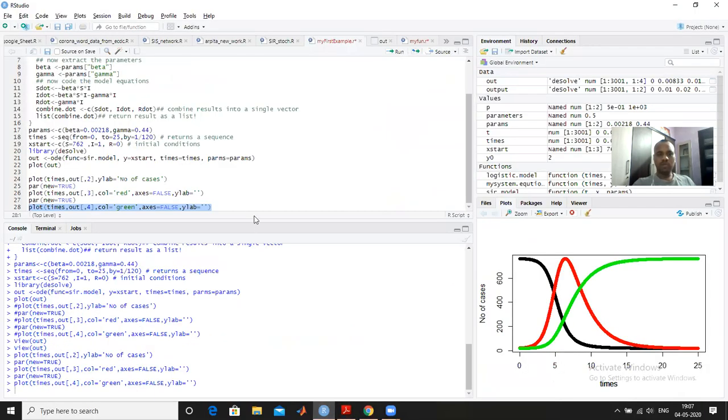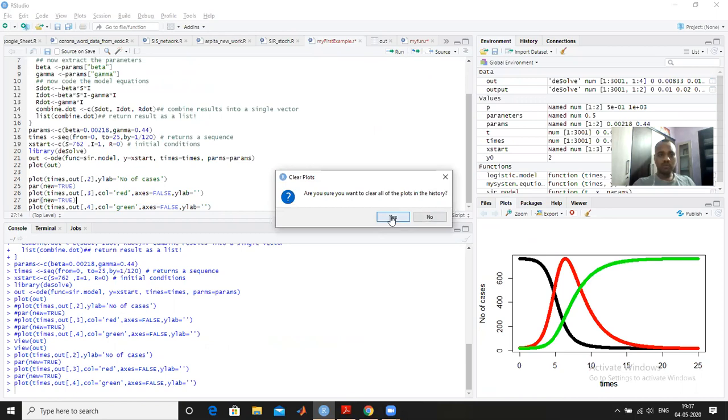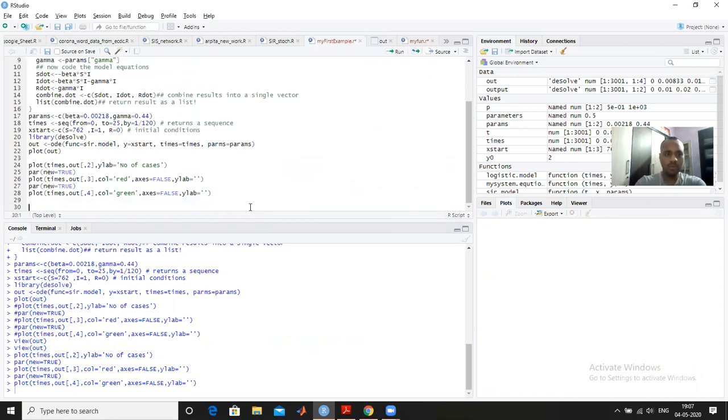One more thing, suppose you want to plot between S and I, that is known as the phase plane, meaning these are the trajectories between S and I. Suppose I want to plot between S and I. So you can write plot. S is the second column and I is the third column. So out, on the x-axis I want to take S, and comma, on the second axis I want to take the infected individuals, and suppose I plot it.